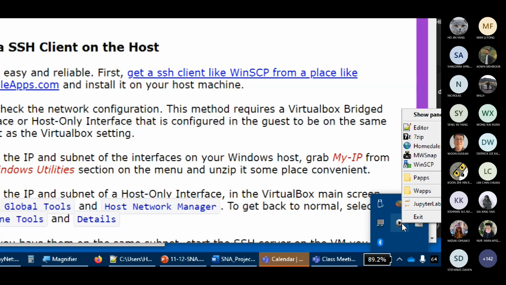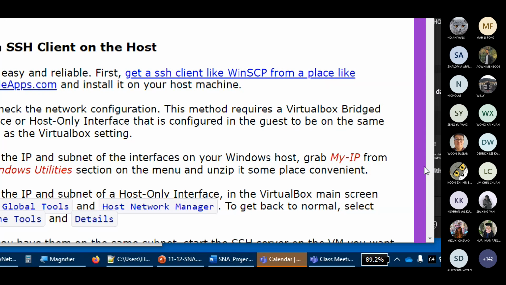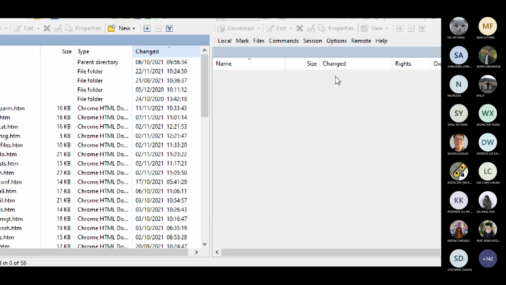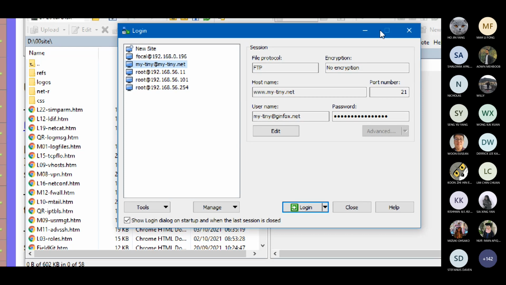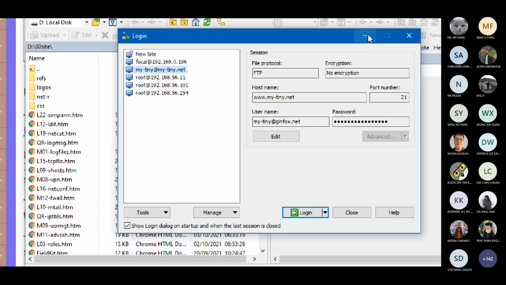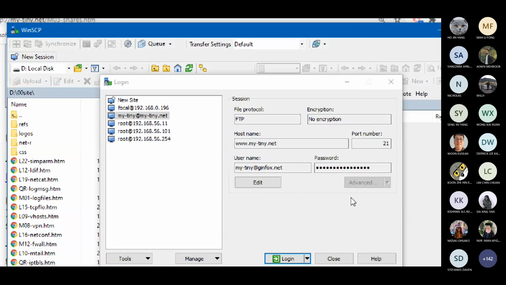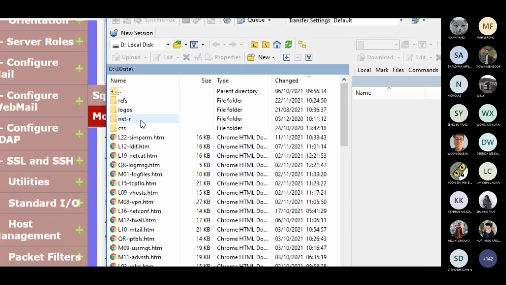portableapps.com and get WinSCP, because WinSCP works a lot like MC. You just set up the network connection between your Windows and your virtual machine. And it works just like MC.